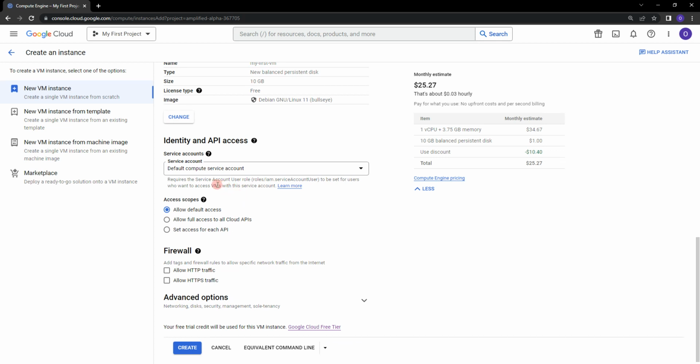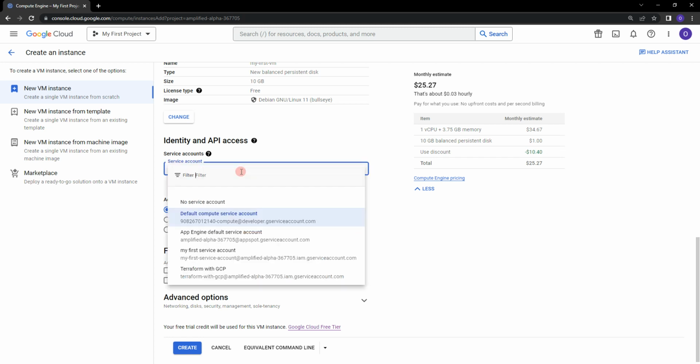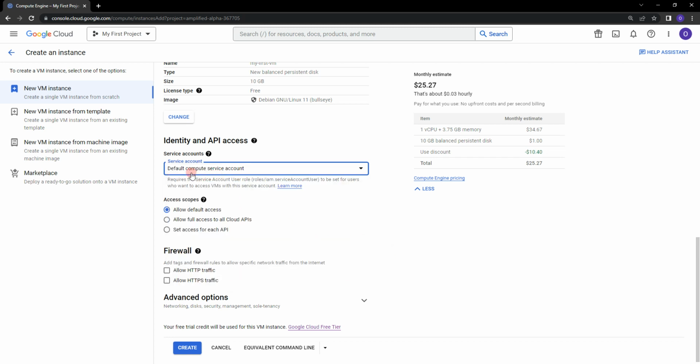We can also configure the service account. By default, a Google Compute Engine VM instance uses the default compute service account. But if you click here, you can see the list of service accounts. This is my first service account. Terraform GCP is a service account that I have created earlier. I would recommend you continue with the default compute service account, since this is just an example hands-on lab. You can also configure access scopes, but we are going to continue with the default.